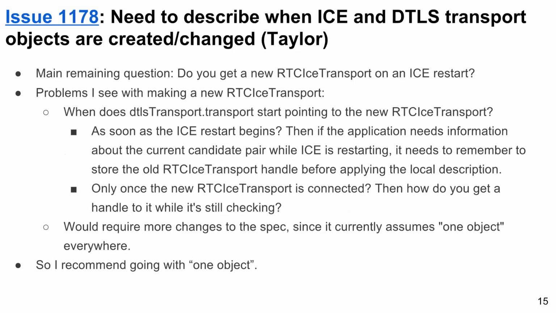I still think this is a little odd, but I'm willing to defer to the consensus. I just don't see how it can work any other way. Yeah, I think we would have to go down a road where the DTLS transport has more than one ICE transport, and that's not a road I'd like to go down. Yeah. Plus, Taylor's next slide, I think, proposes having similar behavior with the DTLS transport.